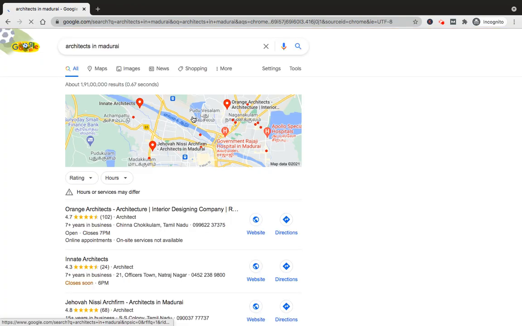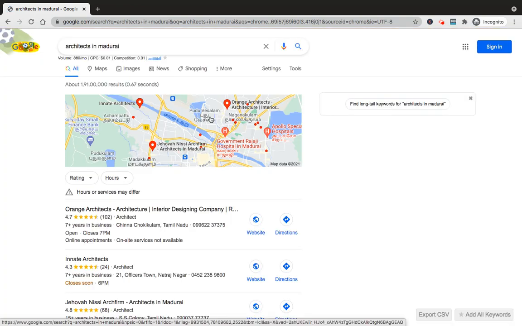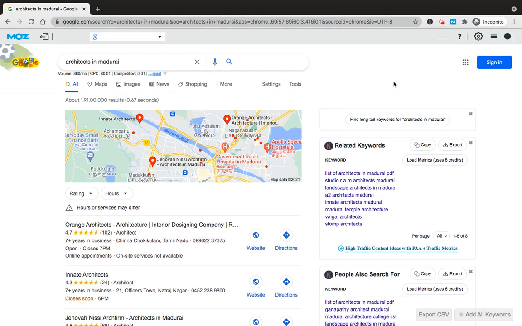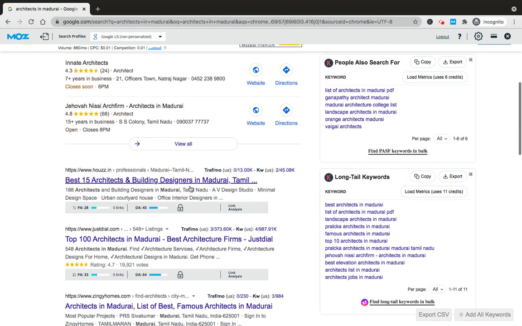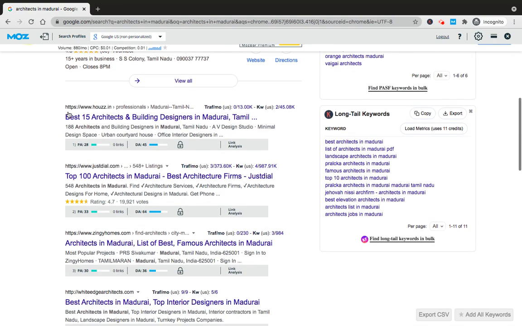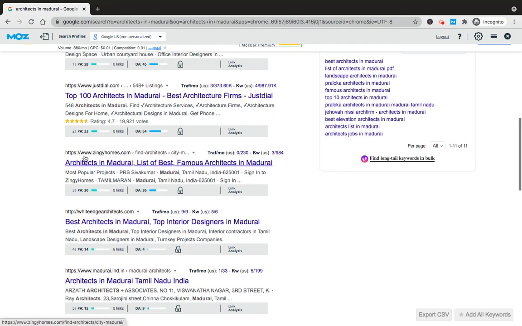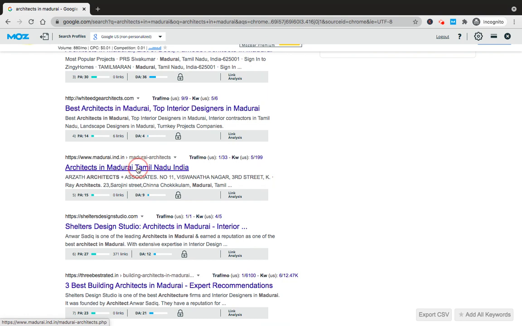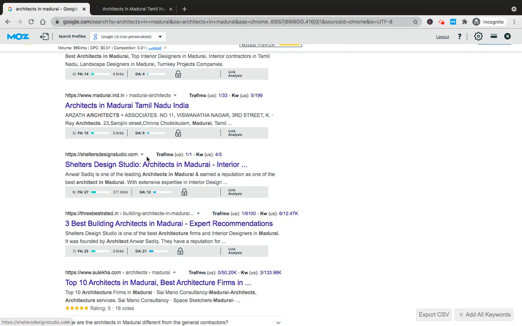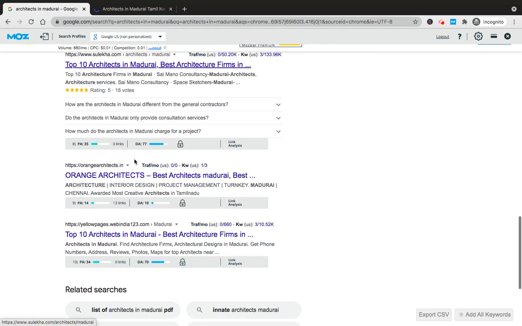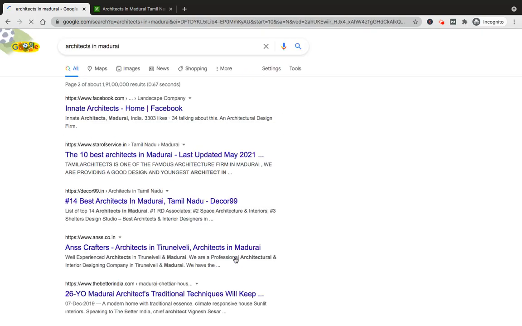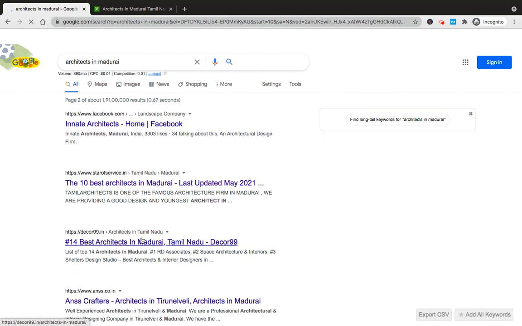Architects in Madurai. This particular keyword has 880 volume, so it's good for me if I work on it and rank for it. Now let's check the competition. One competitor is a directory, I think a directory of Madurai, two is the Sulekha directory, three competitors, then a Facebook page, and here I am.